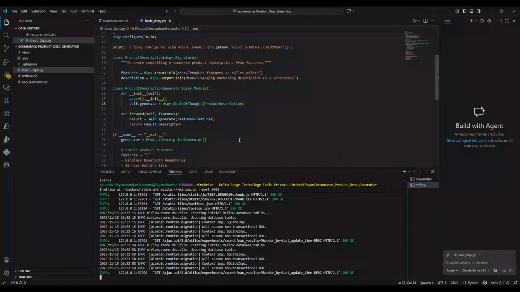Okay, let's create a DSPy example with MLflow. To do that, we are going to create a new file called dspy_mlflow.py.